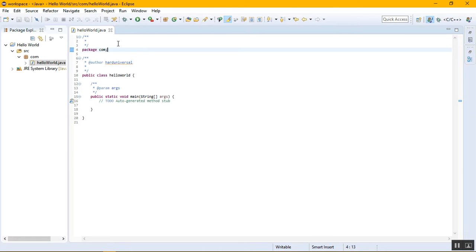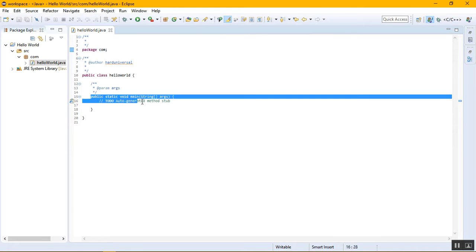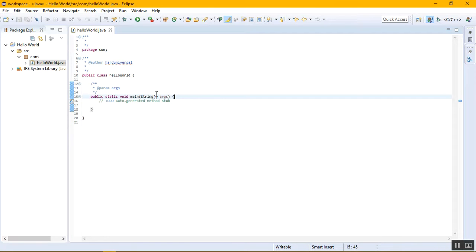And it auto-generated this right here. This is the method that it looks at first before anything else. So yeah, let's get to working.